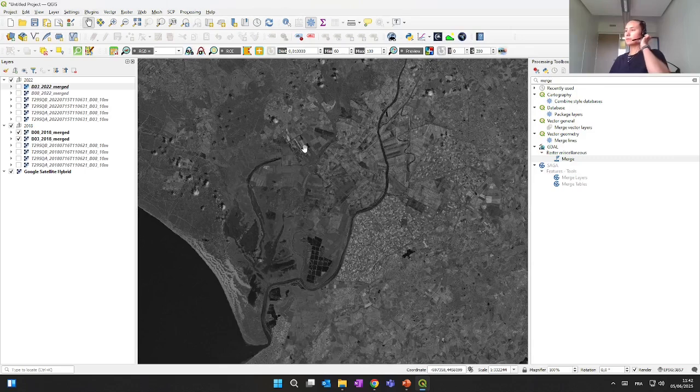The raster images, satellite images, are usually quite heavy and bulky due to high resolution. They have a lot of pixels in them. So what we want to do is limit our study area in order to have quicker processing further into the exercises. So let's clip our layers.